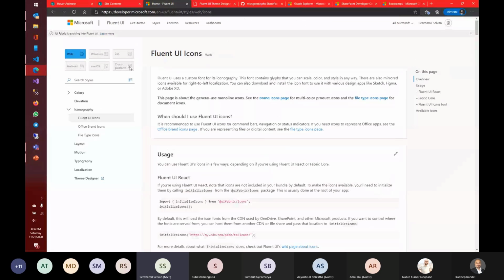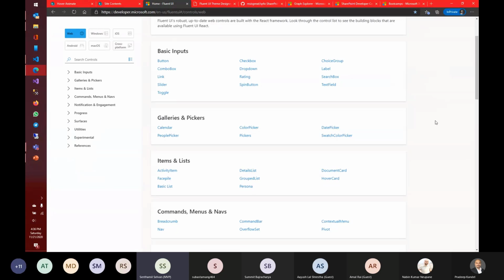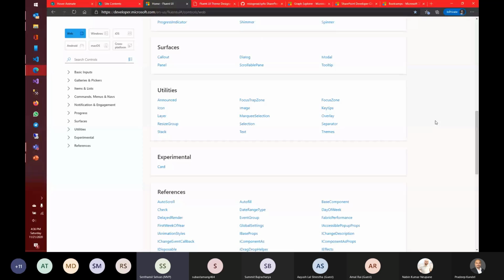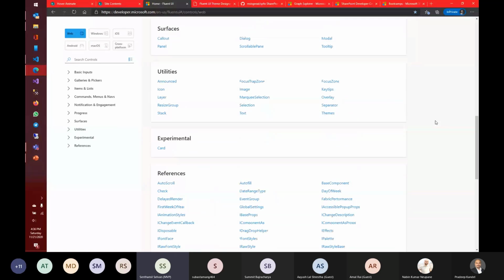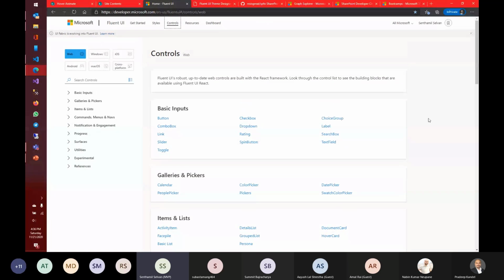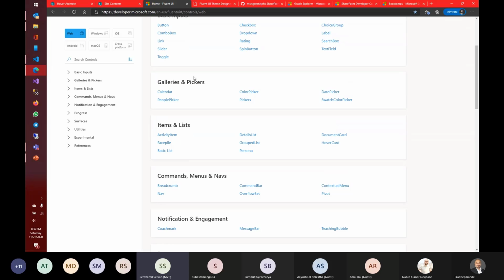And this Fluent UI already has several controls. If you see here, these are all the React controls. Most of them are React based, and you can directly use them in your application. You don't really have to program a file upload or date picker. Most of the predefined controls are already here. The color picker, all those things. You don't have to program so much. The hover card. Everything is optimized for M365.